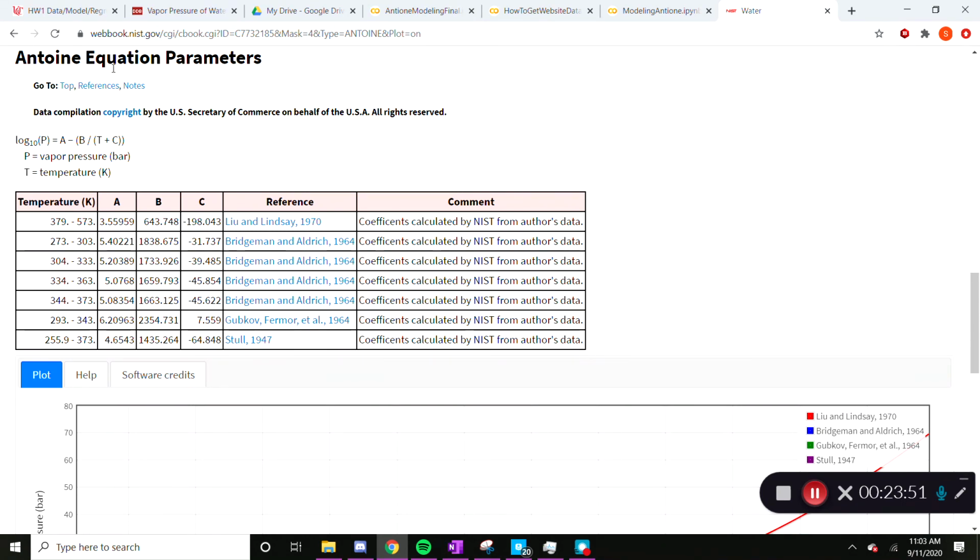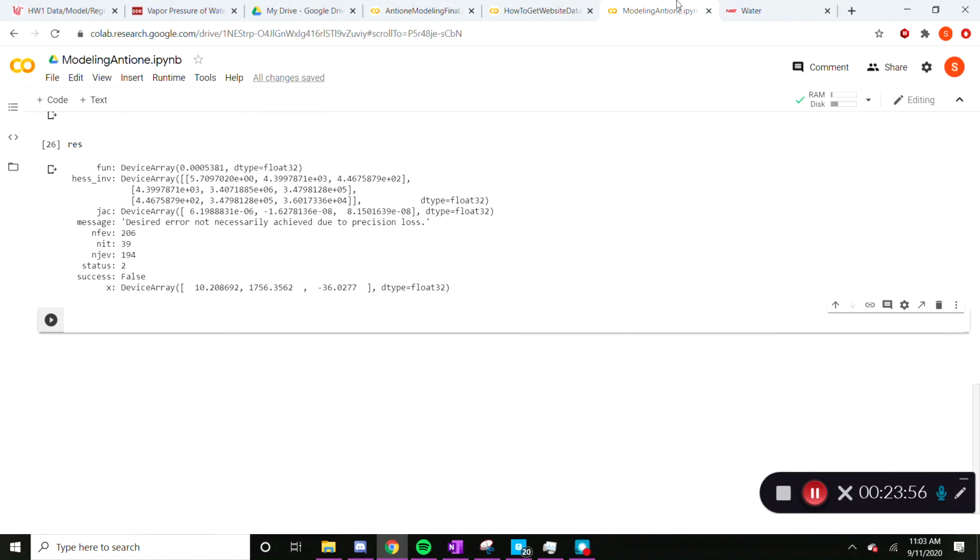They all vary with temperature. So we have the Antoine equation, we have the Antoine constants for water, and they're actually correct. So now that we have these Antoine constants, we're going to model it against our experimental values to figure out how good they really are.